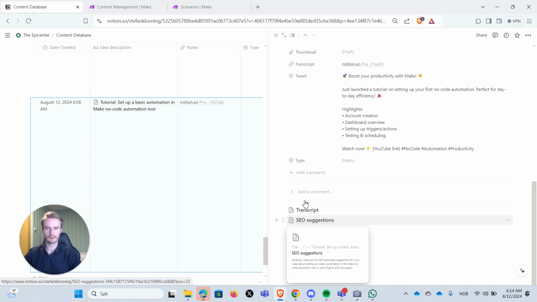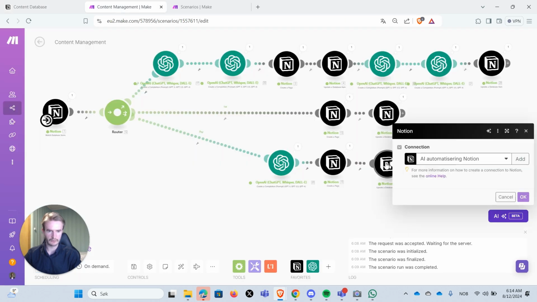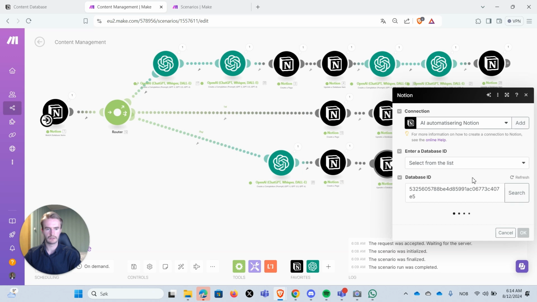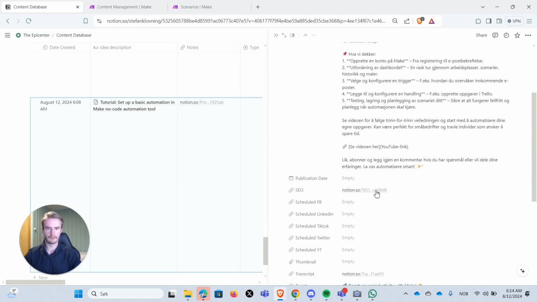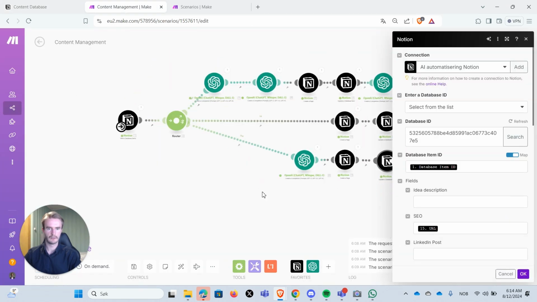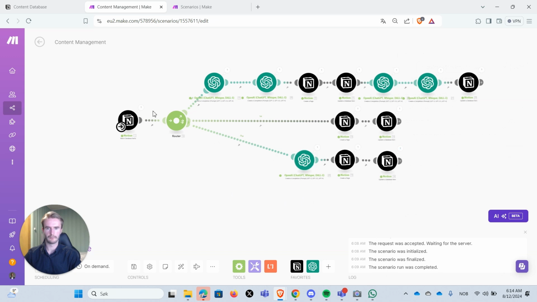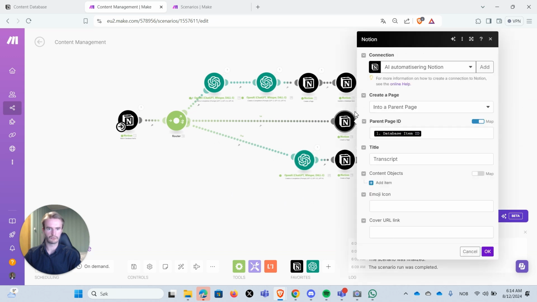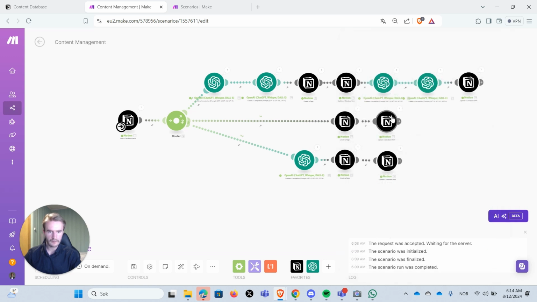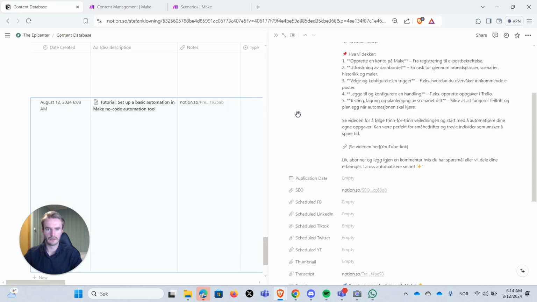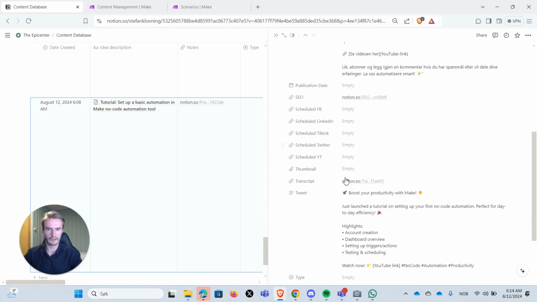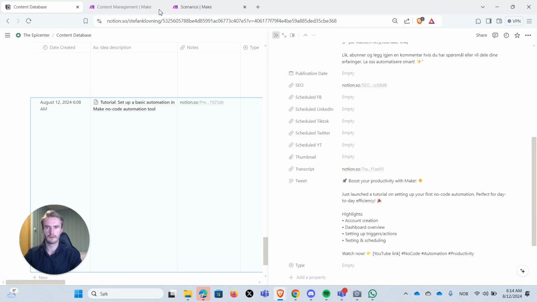We create a new page, and in this we add the link as well to the database item. So that's what we're doing right here. And in this, where it's just about the transcript, we're making a new page and then updating the database item to give a link to that transcript right here.